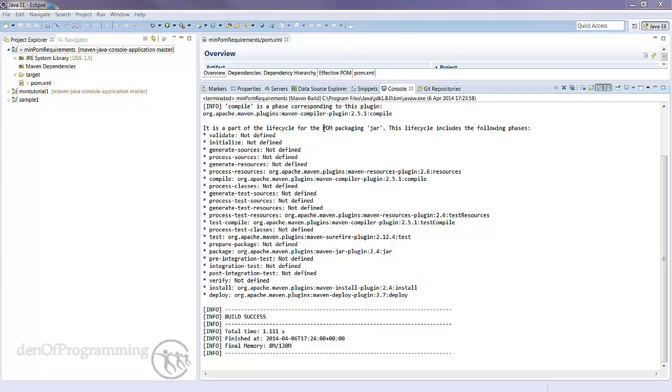We can also see from the console output that the POM packaging type is set to jar. So in other words, the default Maven lifecycle has been configured for the jar packaging type. So when the build is invoked, Maven knows that it needs to build and package up a jar file as opposed to any other type of archive file, like a WAR file. We can take a closer look at the output and see what other information it gives us.